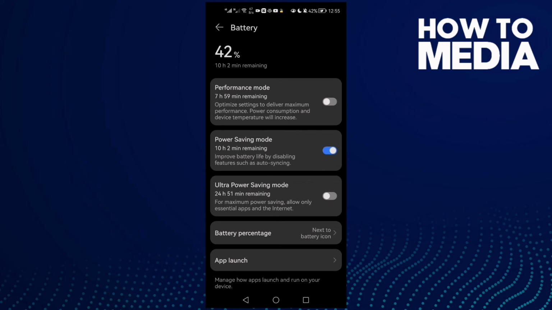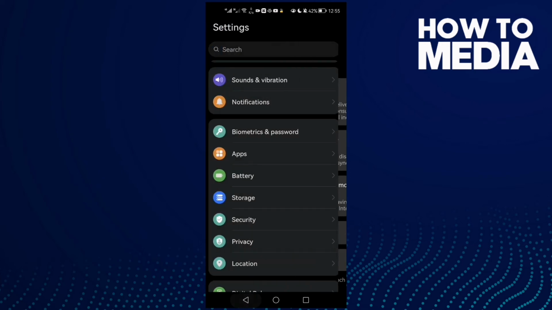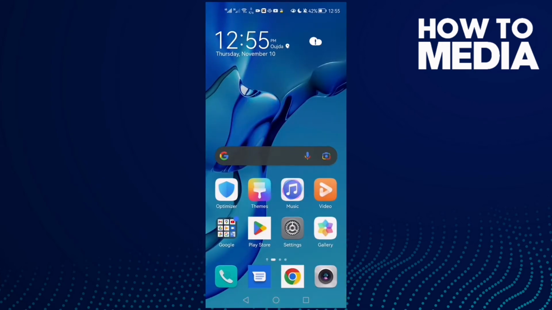If you find it like that, just disable it and go back, try again, and your problem must be fixed. And just try to restart your phone and try again.